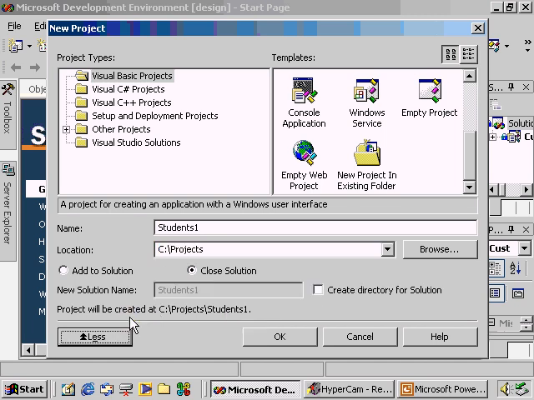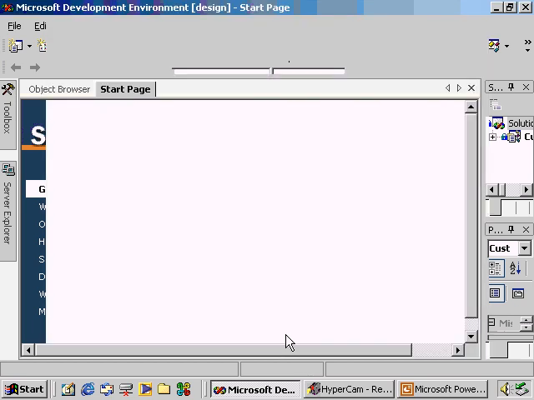If we click on More here, we'll see that we can create a directory for our solution. So right now, the whole thing is going to be created inside of C:\projects. Whereas if I click here, it's going to create a Students 1 directory and then create the project in Students 1 here. So what we'll do is create a directory for our solution. After we've specified those things, we've chosen our template, we've specified a name, we've chosen a location, and we know what the final solution name is going to be, we will go ahead and create it.